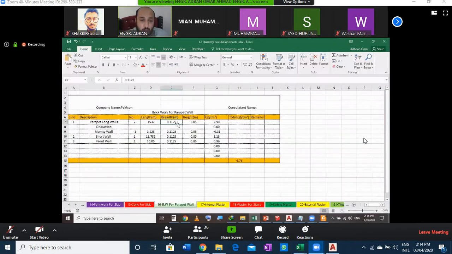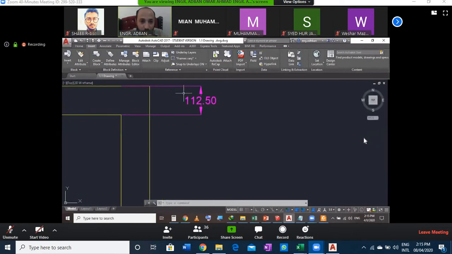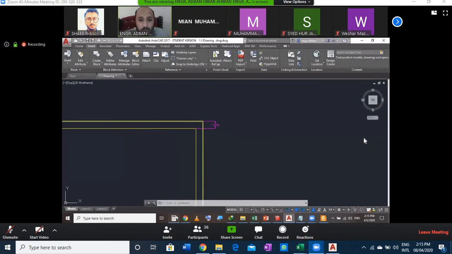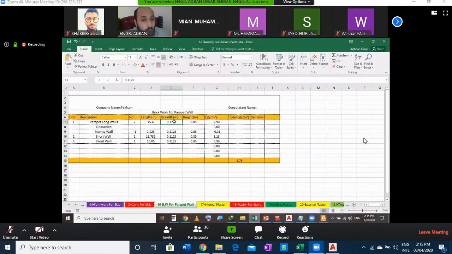The breadth or the thickness of the wall. Now this is a parapet wall. It's not a regular wall. So the parapet wall thickness is over here, 112.50. It is smaller than the regular wall. 112.50 over 1000, because that's in mm, so 0.1125. So this is your thickness or the breadth of the wall, 0.1125. Now from where to find the height?